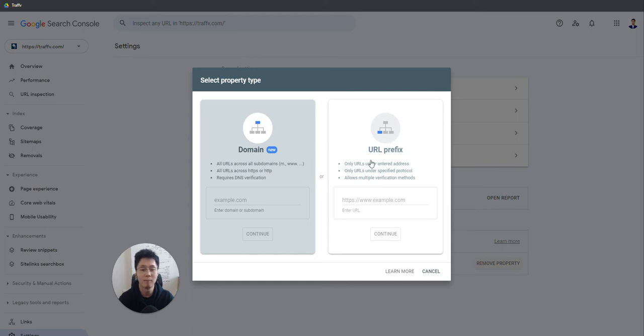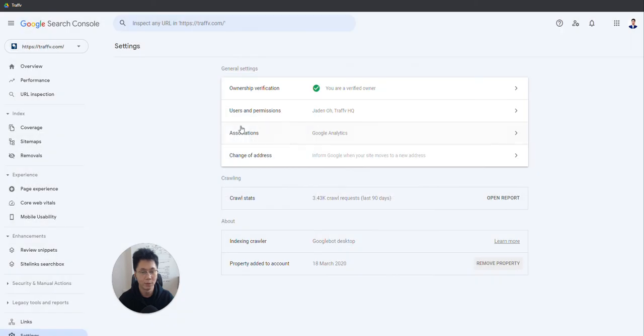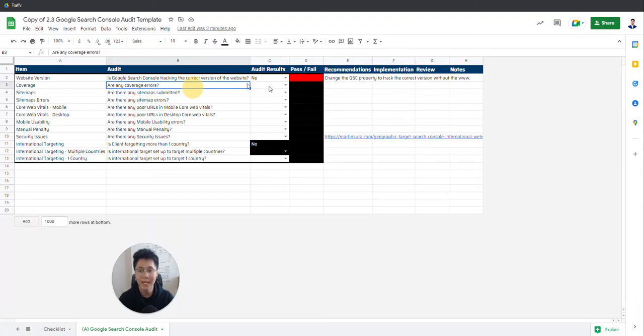Whereas if you're setting up a URL prefix, you want to make sure that it is set up correctly. In this case mine is set up correctly, but if yours is not, you want to go in here and enter the correct version of your website, and then just use this property instead, because it will be a lot more consistent. At least that's how I do it. So the next one, in this case I'm going to put yes, because there's no errors here.